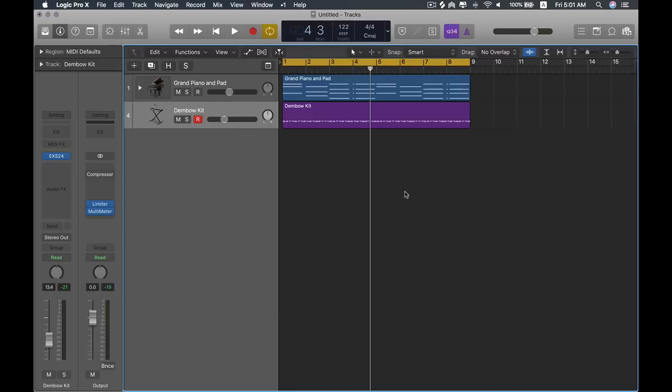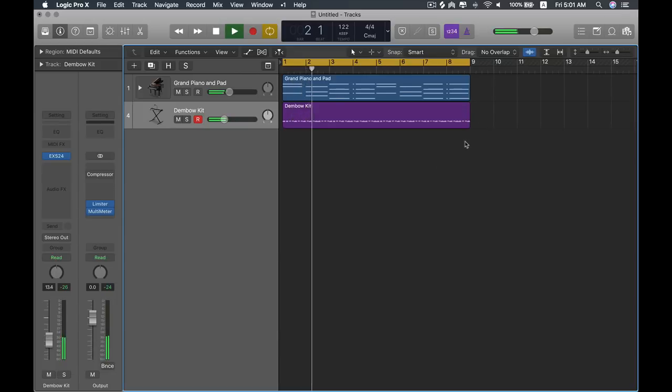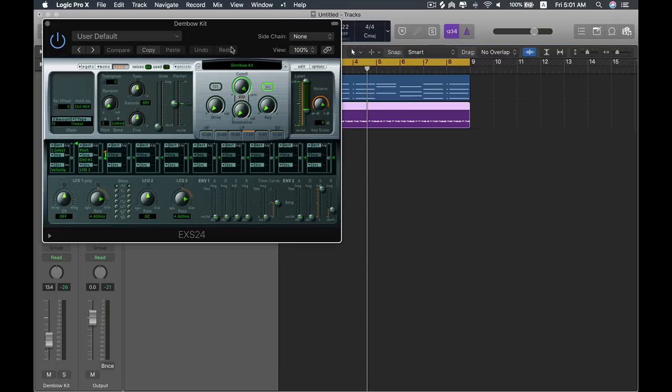So first things first, let's listen to what we have so far. So we just have a chord progression and a drum sequence. I'm using the EXS24 and we'll talk about the first tip.